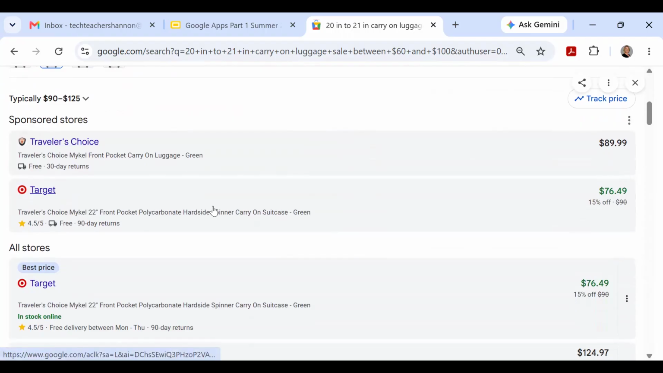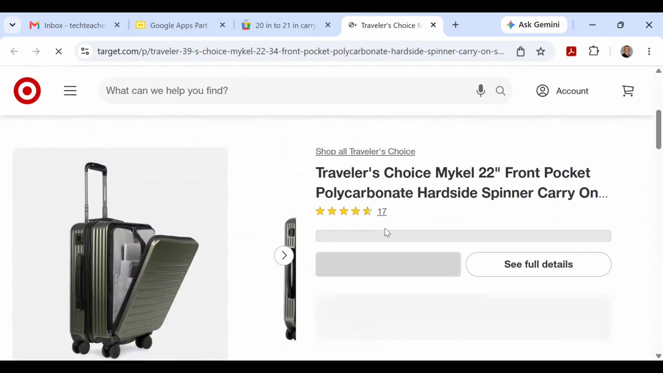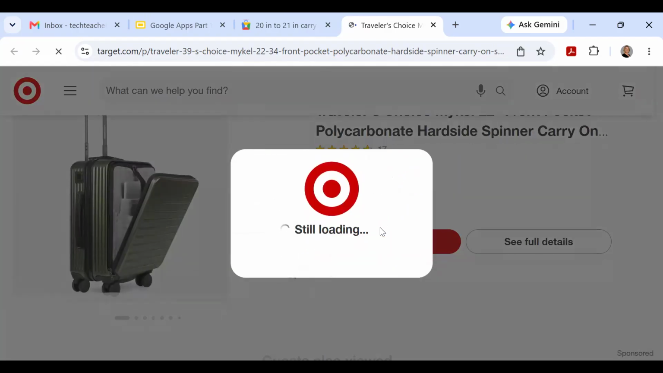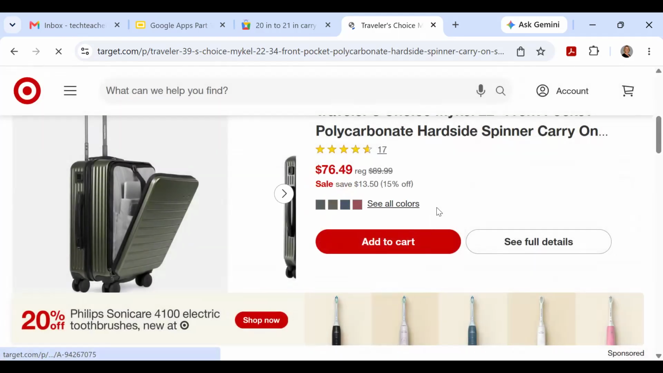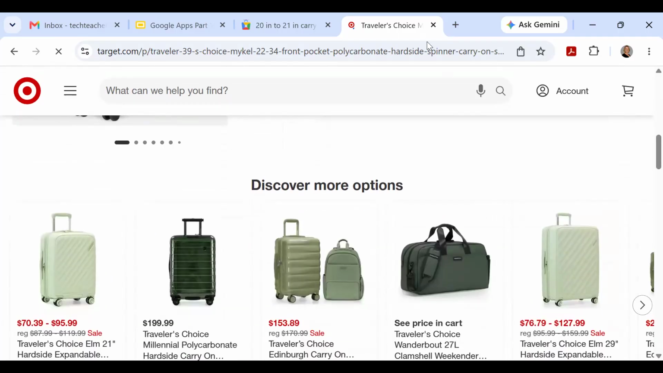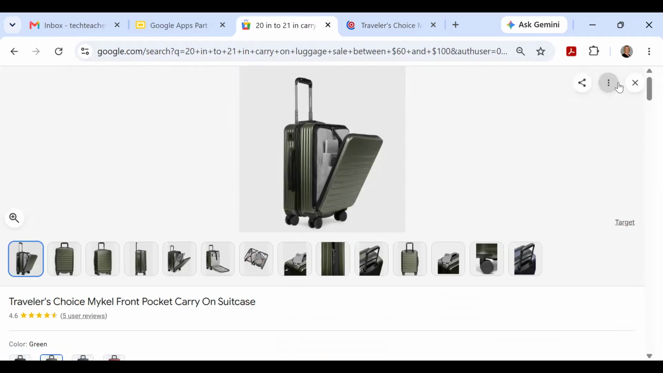Here's Target, the website, for $76. And if I select that option, it's going to open up the Target window with the Target website. And I could then either add it to my cart or get information about where this was at my local Target store. Now, if you wanted to use Google Shopping for clothing, I'm going to go back.